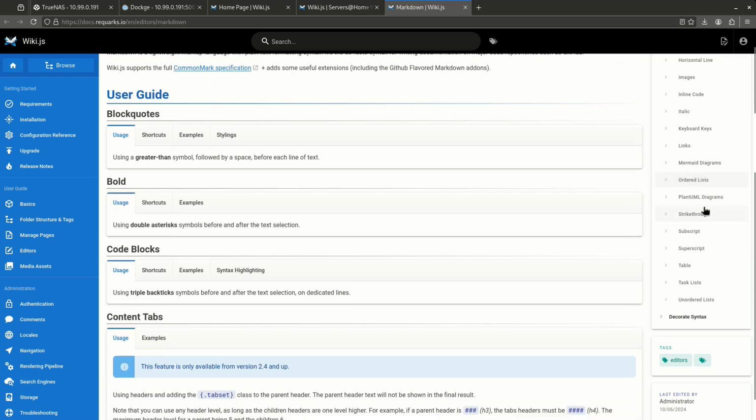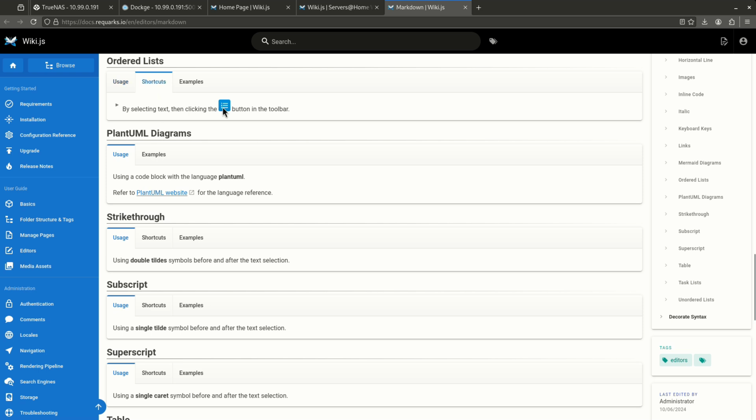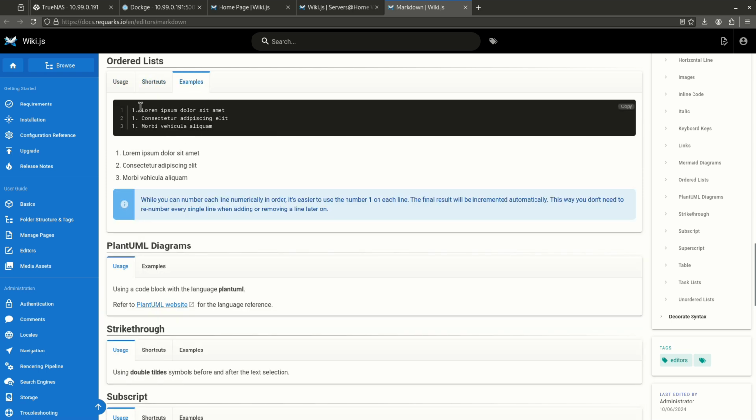So for example, this is the Markdown section for ordered lists. So I can say using a number followed by a dot symbol. This is the shortcut for it. And there's a button right in the top bar. And here's an example. So 111, just like I showed you guys. And this is what it'll look like. So this is what it looks like in Markdown. And this is what it's going to look like when it's actually rendered. There you go. And it tells you all about why I use 1 on each line. So some cool stuff like that.